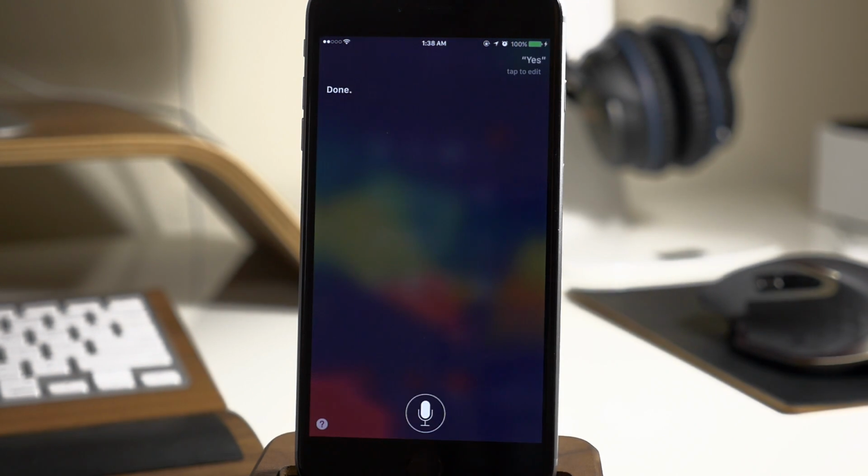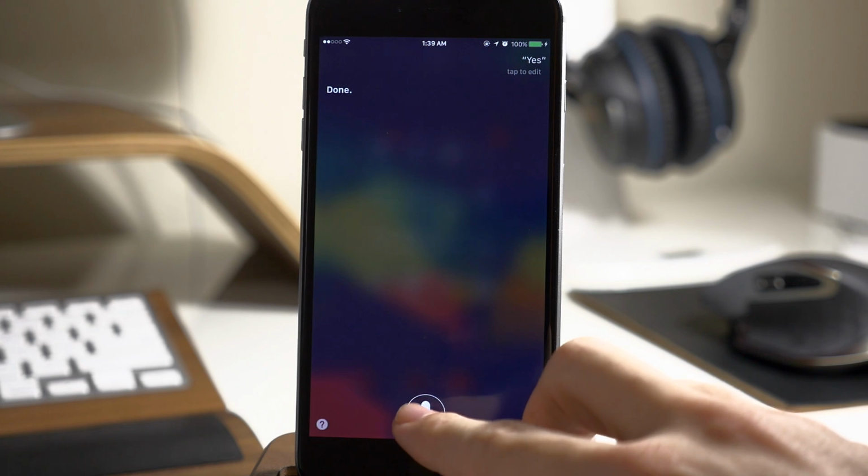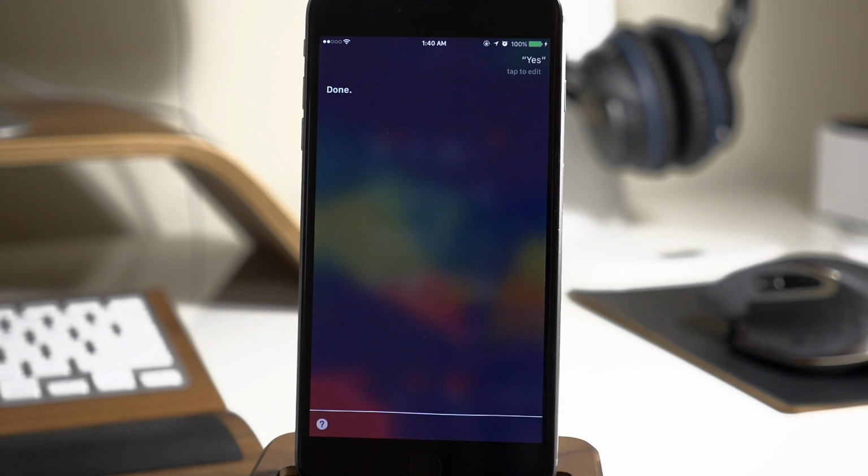Done. So that's basically all that you need to do, and it should go ahead and fix that Messages app crashing. Now, if that doesn't work, there's also another method that you can use with Siri, and that is telling Siri to read all your unread messages. So you can see right here that if we just tap on this, Siri, read me my unread messages.